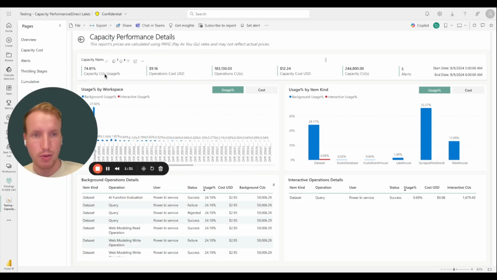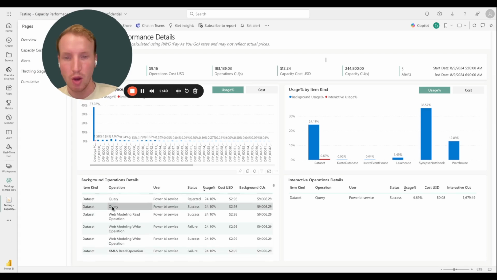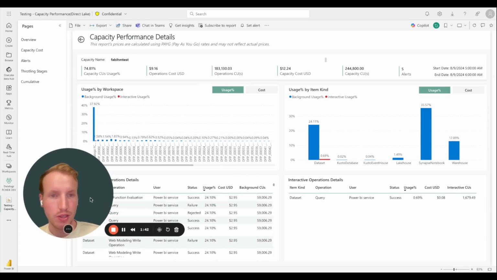So during that timestamp, you have still the macro level stats where it's the actual hour breakdown of what exactly happened. So you can see the background usage as well as interactive usage, what operations occurred, the usage by different items, and what interactive operations in detail occurred.